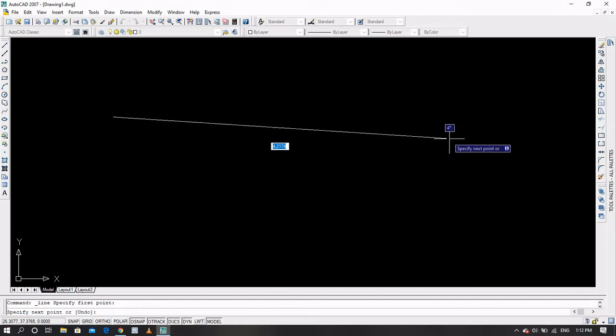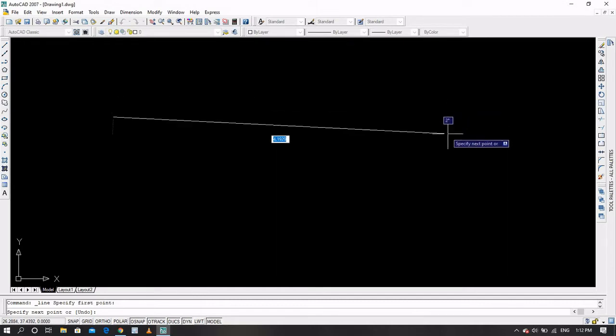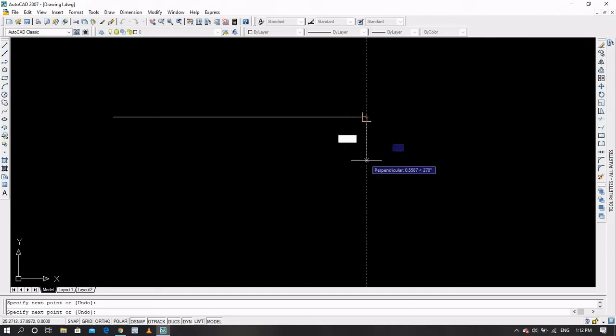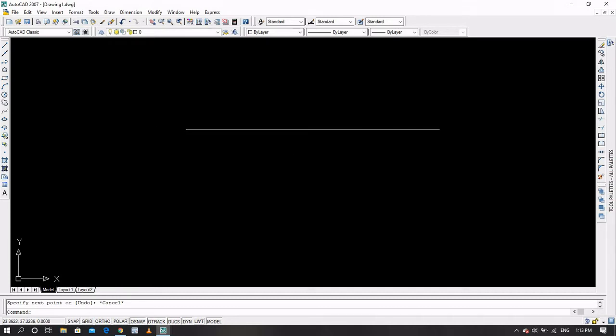If I want to draw a straight line, I will hold the shift button and it will become straight. Now I hold the shift button and also move my mouse, so I can click anywhere. So I will click here and click. If I want to finish the command, I will click the escape button.